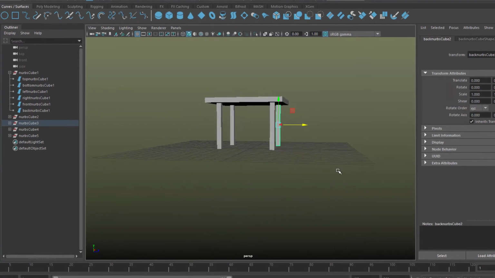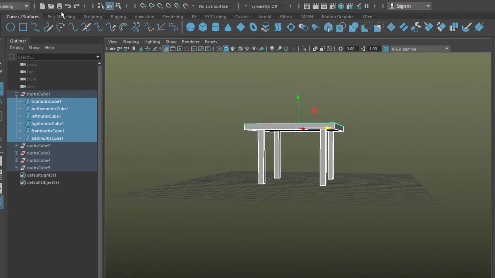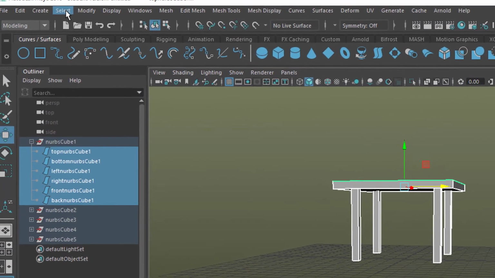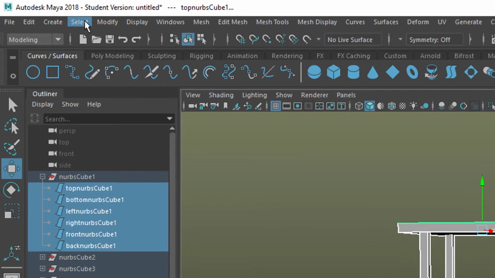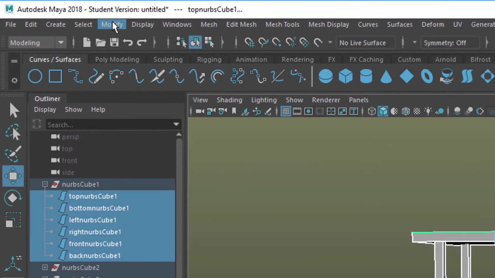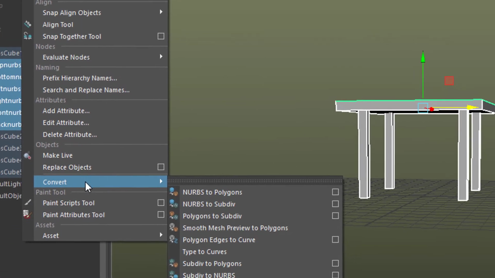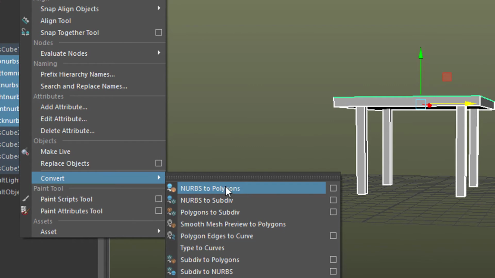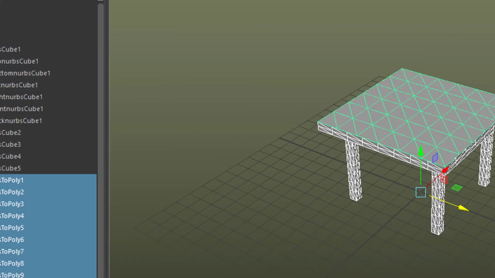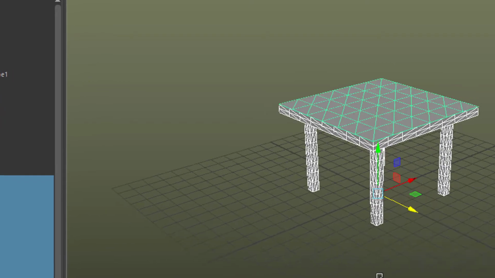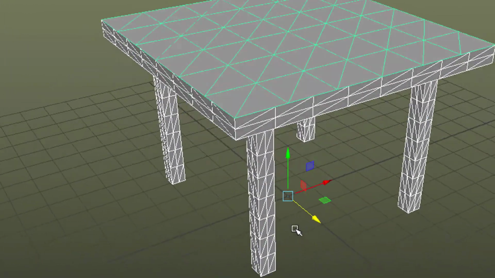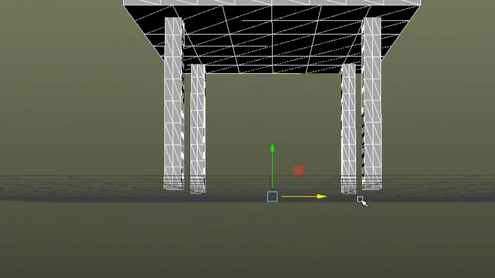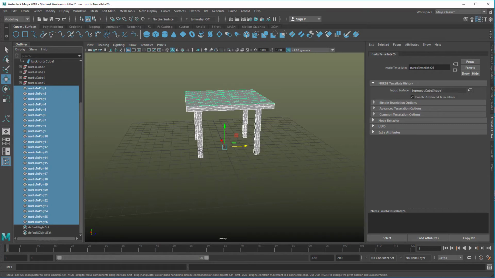We can now, of course, combine all of them together and convert them into a polygon in order to make it easier to handle. Let's do this. Modify, convert NURBS to polygons. And we just use the defaults, which are not totally perfect here because the triangles are not ideal for the table, but now it's several polygons because the conversion process converted each single surface into a polygon surface.